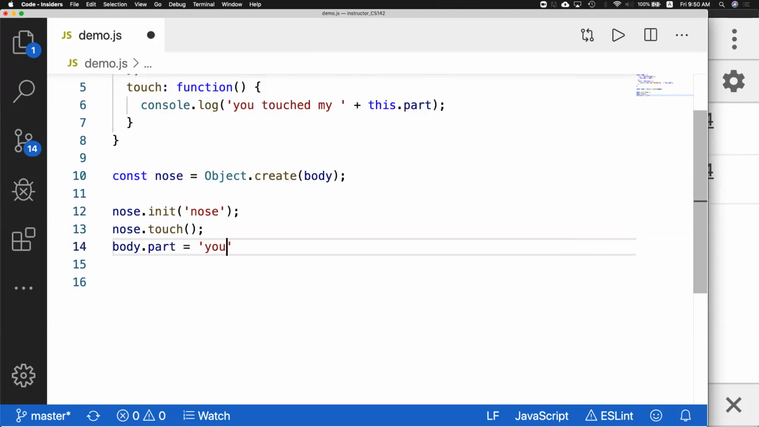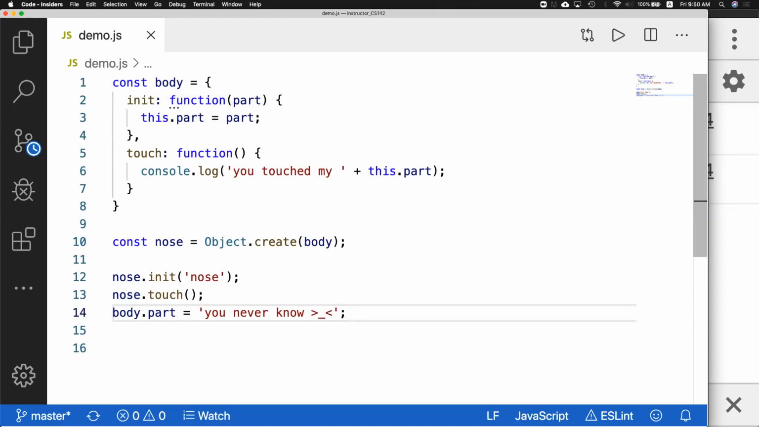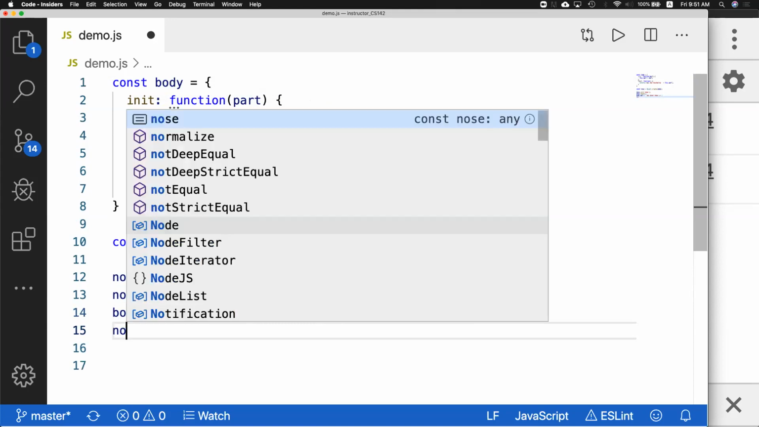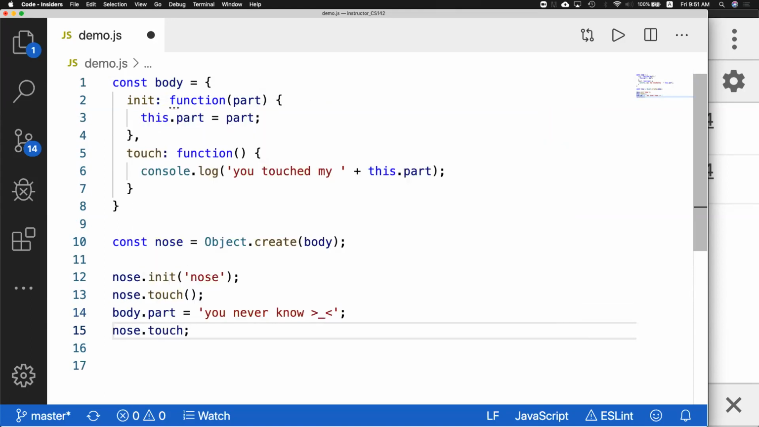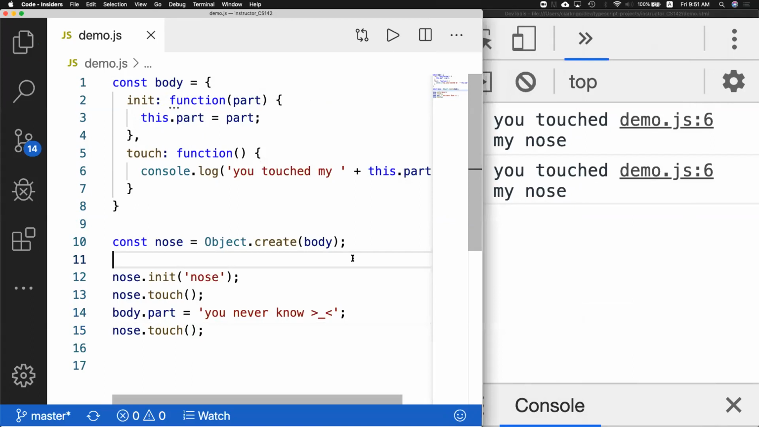Okay, you never know. So right now, what we're trying to do is we're changing the value of body.part. So what if we want to touch that? I think we also need, yep. You touch my nose. So that's how we use the fallback.